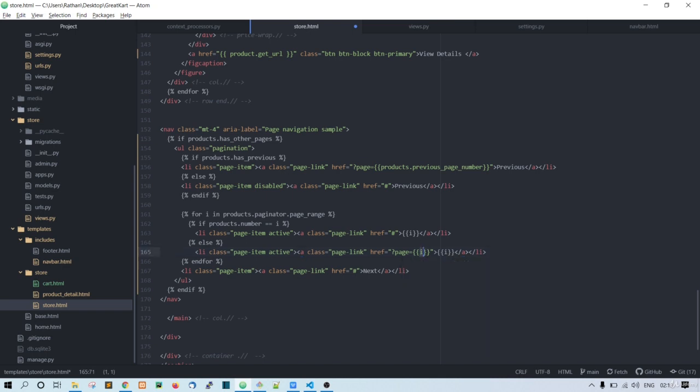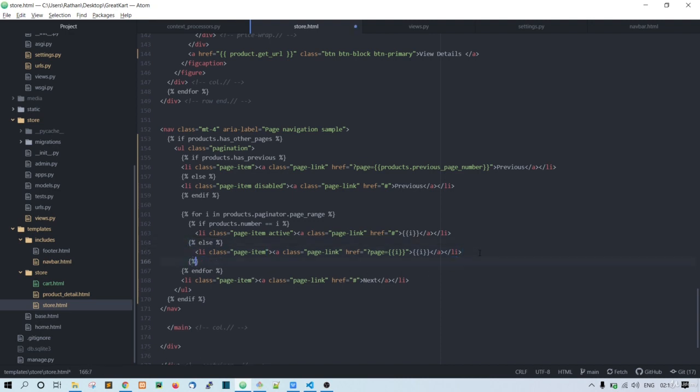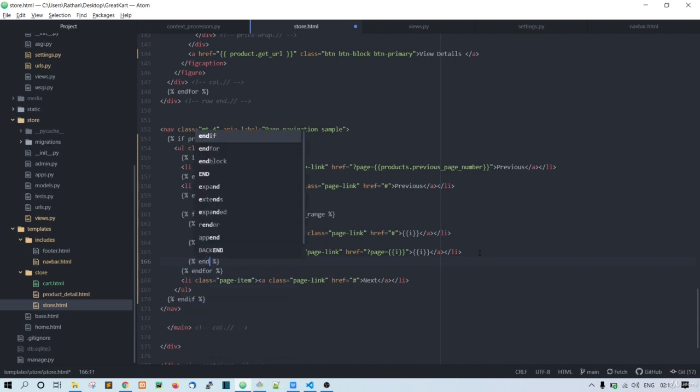So this will print the page number dynamically. See what is happening here. We just copied this one, right? So that's why this is active. This should be active because we are currently inside this page, right? But this one should not be active. So let's remove this class. I think that's all. If I want to check this functionality, okay, one more thing is missing: we did not end the if condition here. So let's first do that, endif.